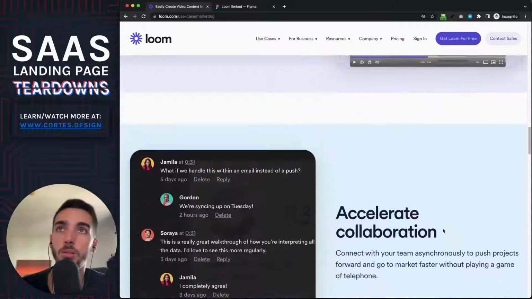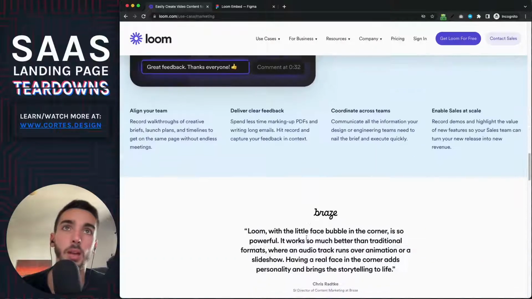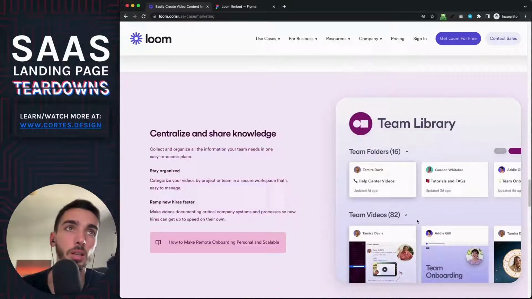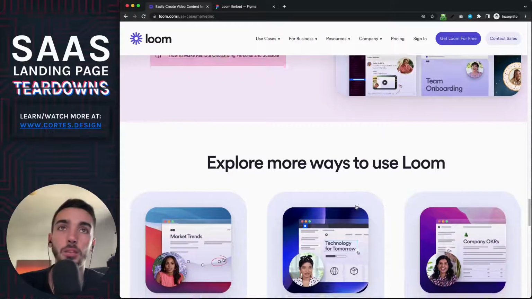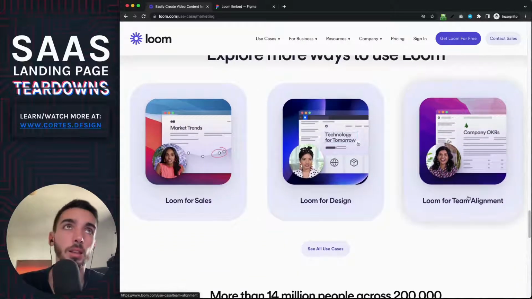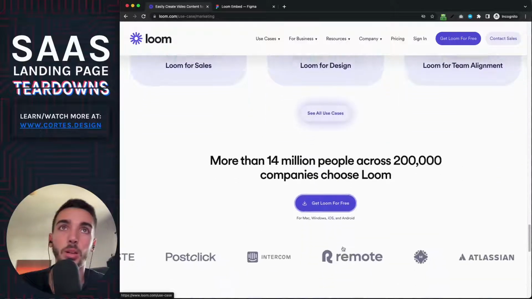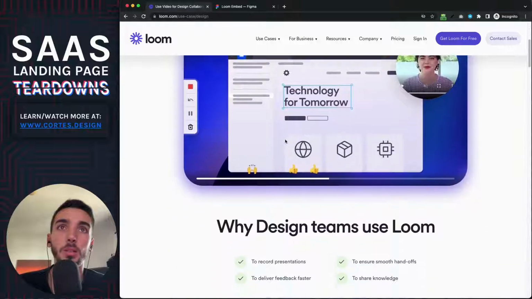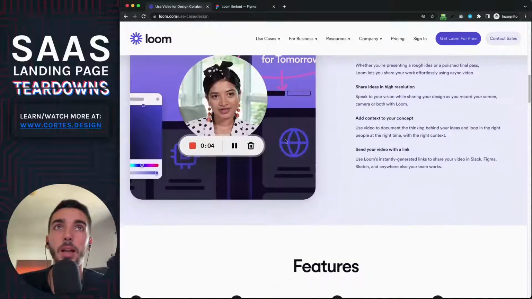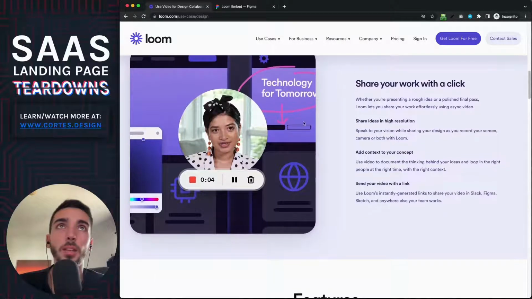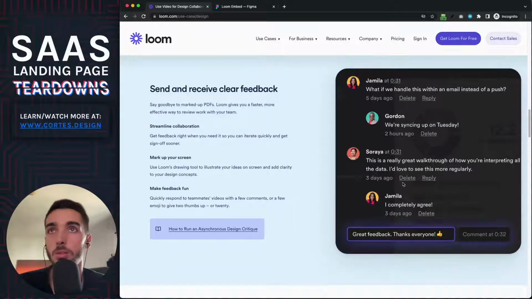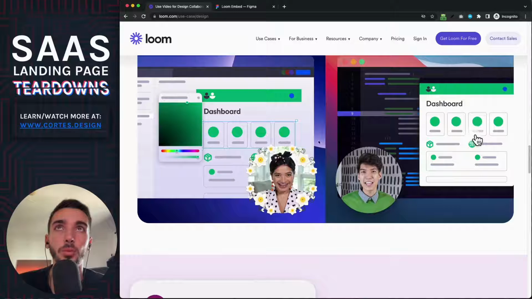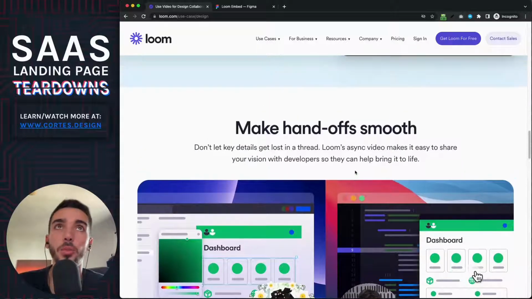So the reactions, the comments, sharing with the entire team, having a library just for the team or for that department, making stuff really organized, and then branching out into a bunch of other use cases pages. So for example, when it comes to design, they really show that you can draw on top of the things. You can explain why you made those decisions. You can still collaborate. You can have a library for the entire team, and so on and so forth.